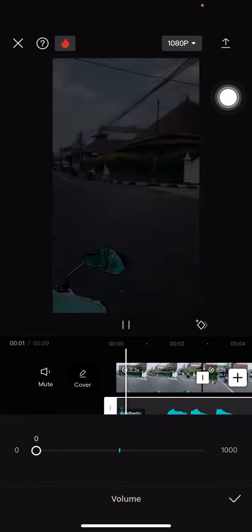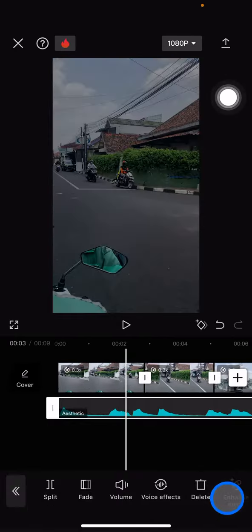So the first thing you have to do is open your CapCut project and let's start editing. Here I already have the CapCut project with the video and the music, but I will reduce the volume of my music first so that you can focus on the tutorial.